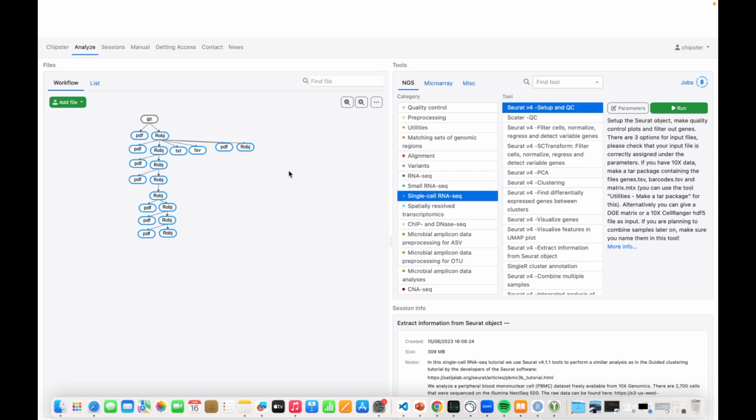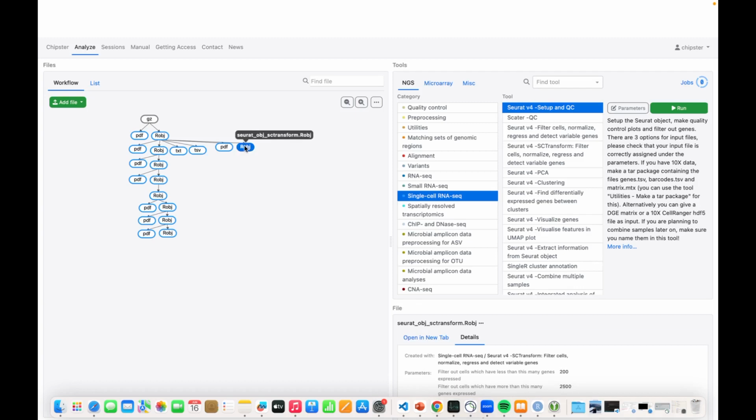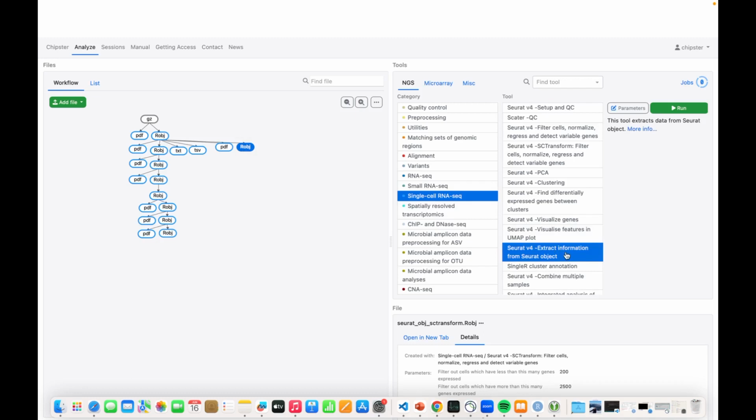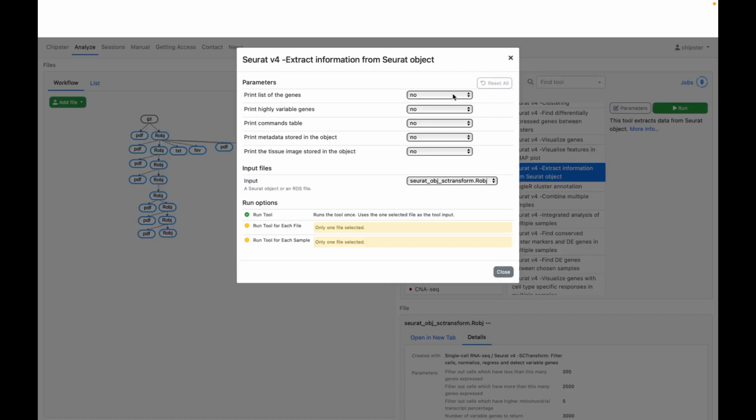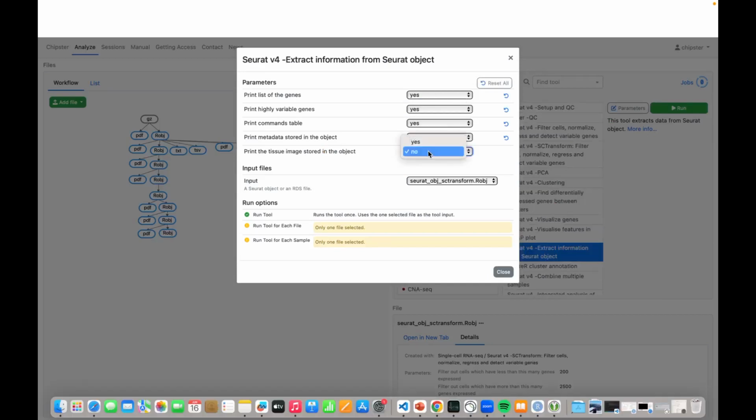Lastly, we will take a look how to use the tool in practice in Chipster. We can, for example, run the tool for this single-cell RNA-seq Seurat object that is SCT transformed by choosing the file and the extract information from Seurat object tool. You can find the tool both from the single-cell RNA-seq category as well as from the spatially resolved transcriptomics category. From the parameters, we can choose which output files to produce. We can choose all of them, but as we don't have spatial transcriptomics data, we cannot extract the spatial image.